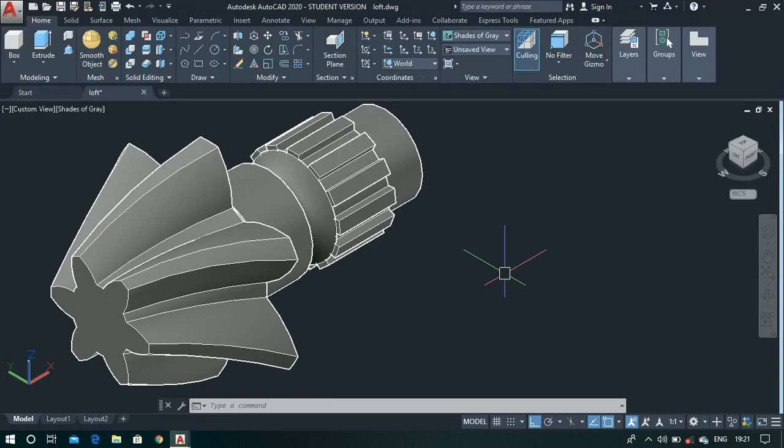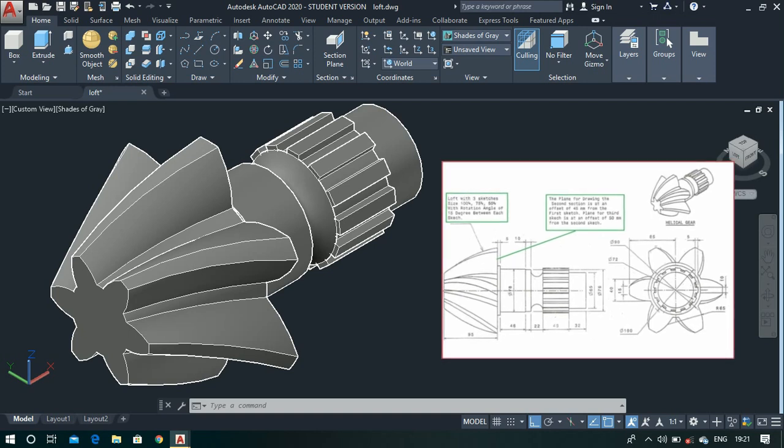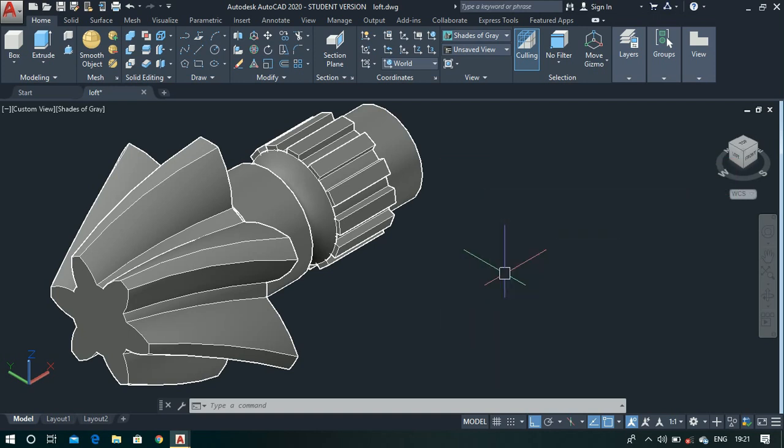Hi guys, in this video we are going to make this helical bevel gear in AutoCAD. So this would be a very interesting video, so make sure to watch this video until the end, and let's start the video.